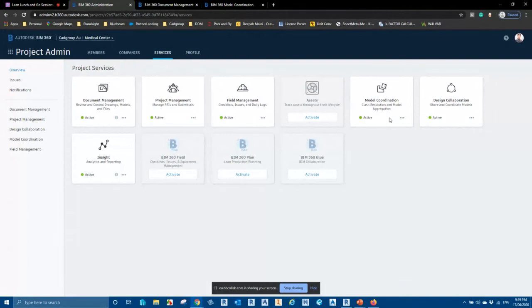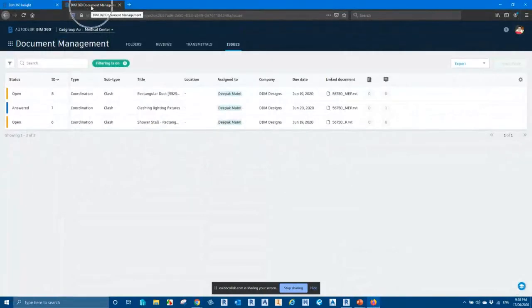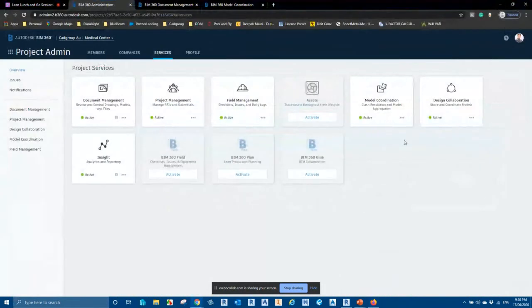They would normally go into the BIM 360 document management interface and then action the issues there, and which is what I'm going to show you. That's why I've got this Firefox window. In the Firefox window, I'm actually logged in as a regular user, and I've got no access to the model coordination service. So that's the first step. We activate the model coordination service. And the next step is to set up our Revit models.